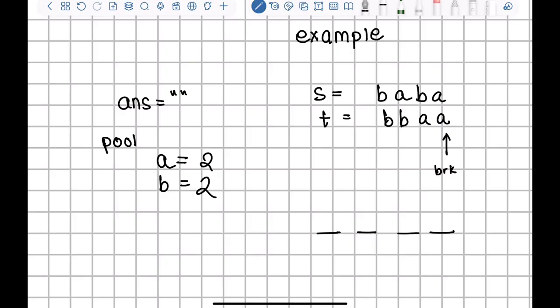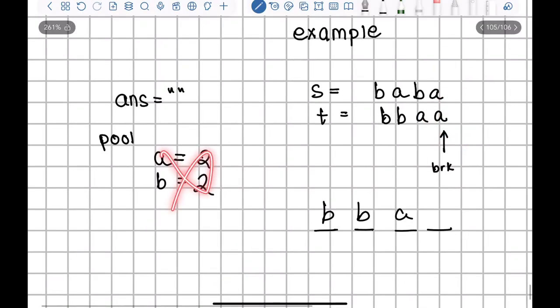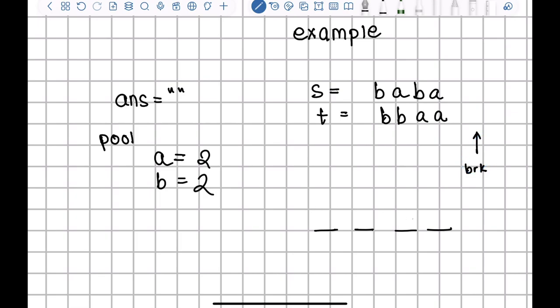No. Again, the same thing. We will copy this down. BBA. Again, we have to find something that is lexicographically greater than this. Do we have it? No. Then this goes out of bounds. We are done with our coding, and our answer we return as an empty string.